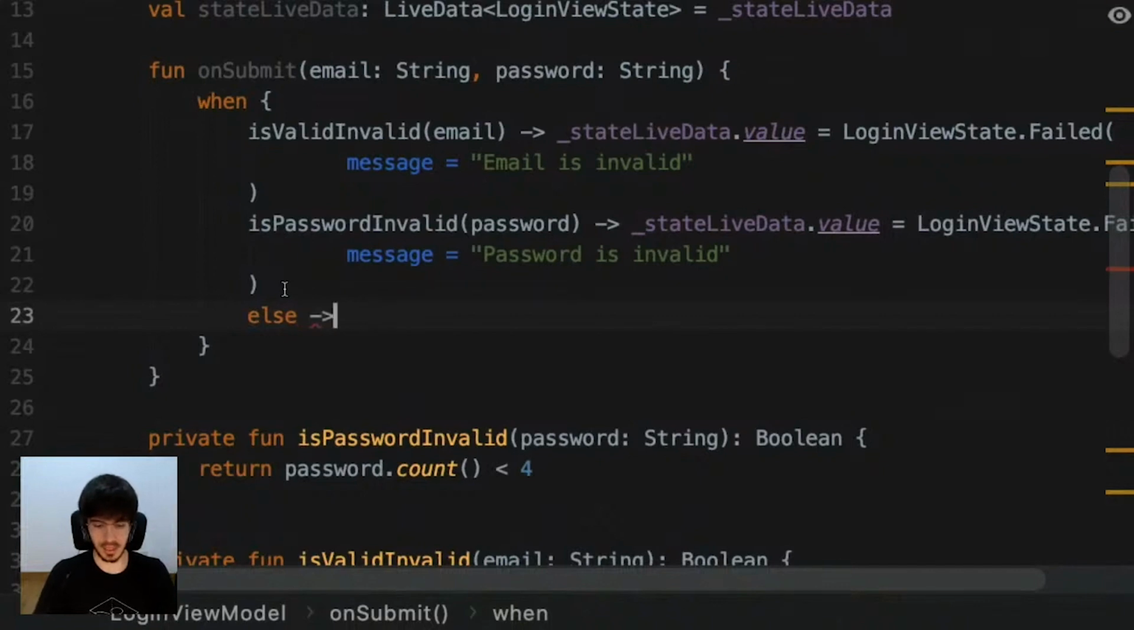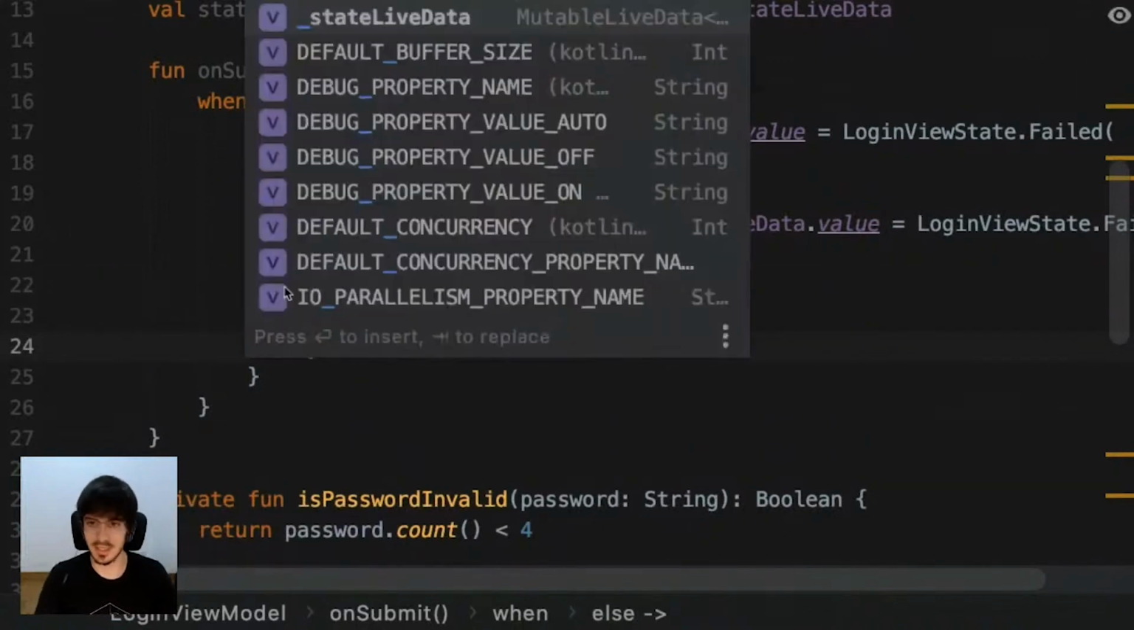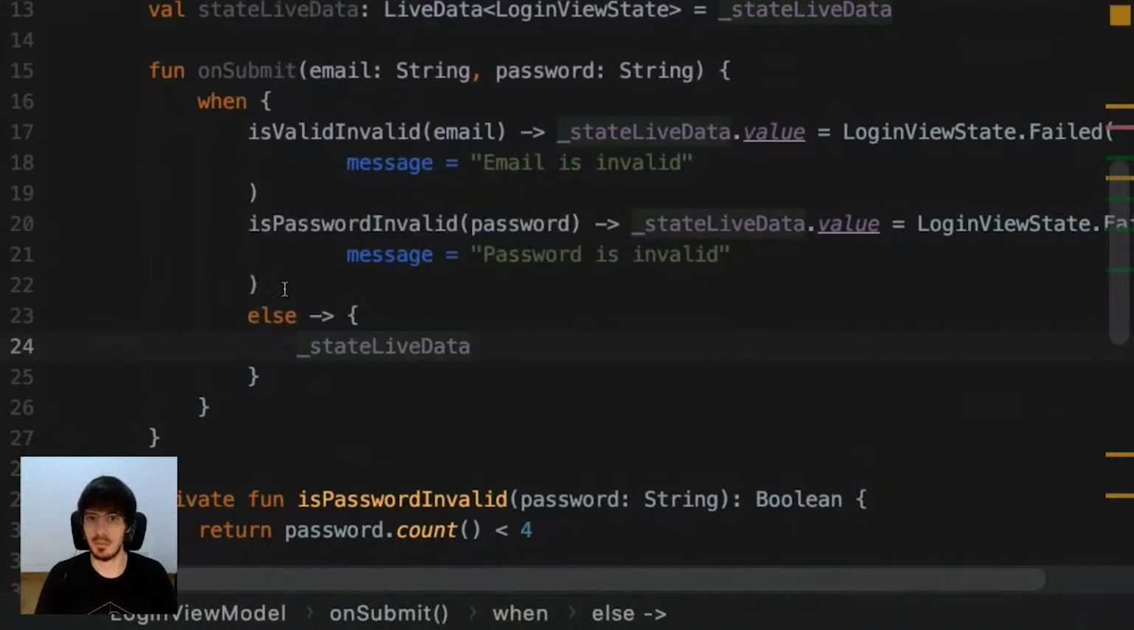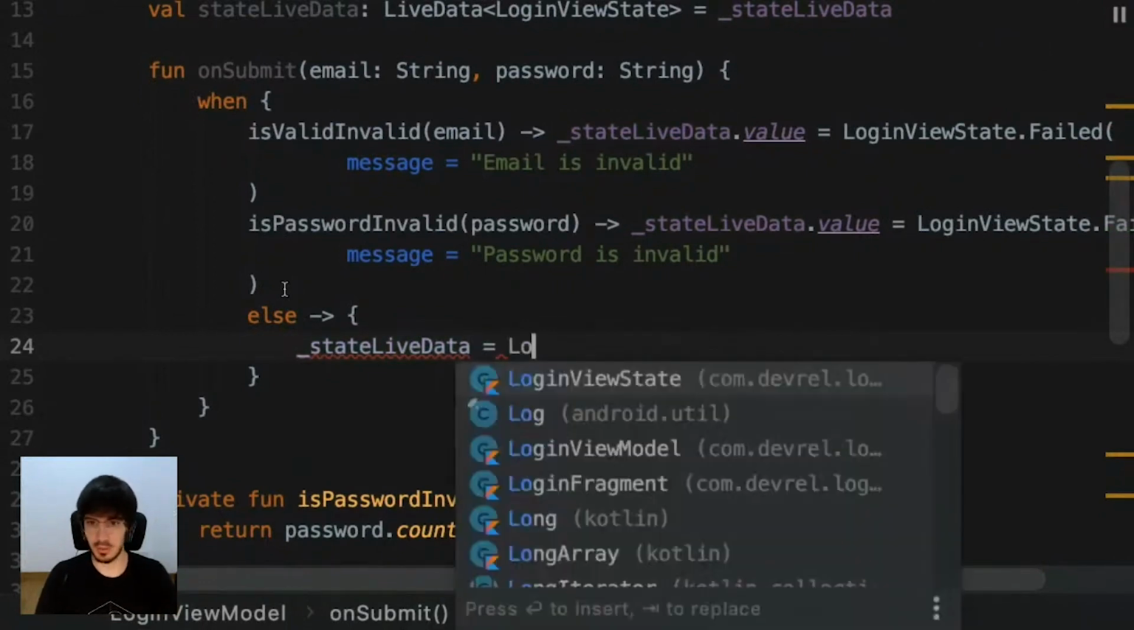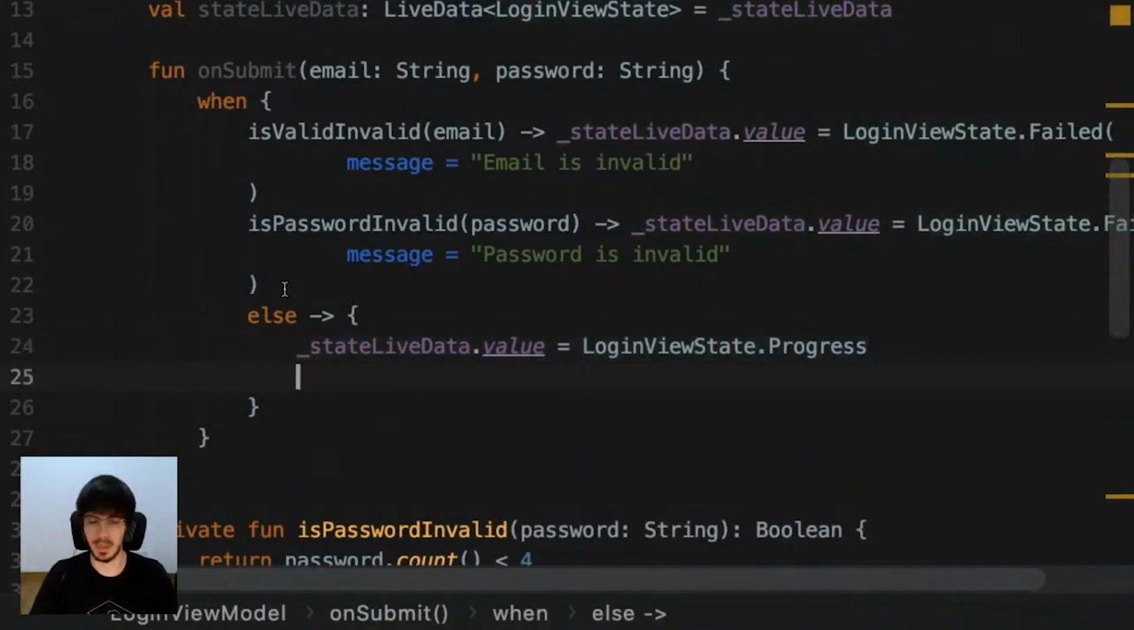In case it's valid, so the email is not invalid and the password is not invalid, then it means that we can go ahead and submit the email and password into our login service. Before starting that, we want to probably tell the UI to go into a progress state. So we are going to, again, change the value of the live data and say that now it's on a progress state. At this moment is where normally your view model will communicate with the login repository, login service.